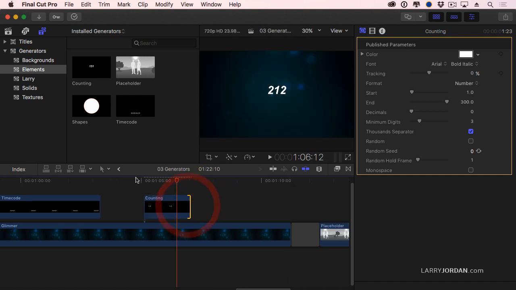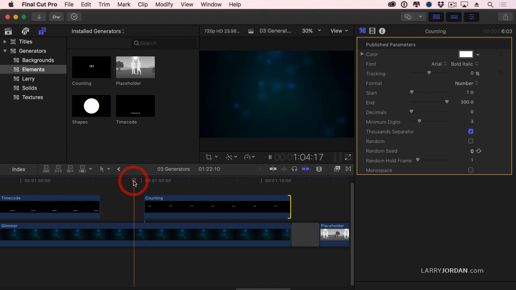So here I'm going to have this be like a 2-second clip. It's going to fly up to 300. I want to have it be a 5-second clip, and it counts much more slowly. So the speed of the counting is determined by the duration of the clip.